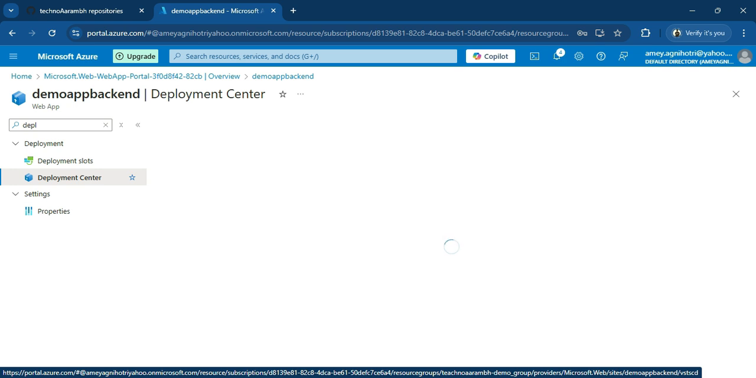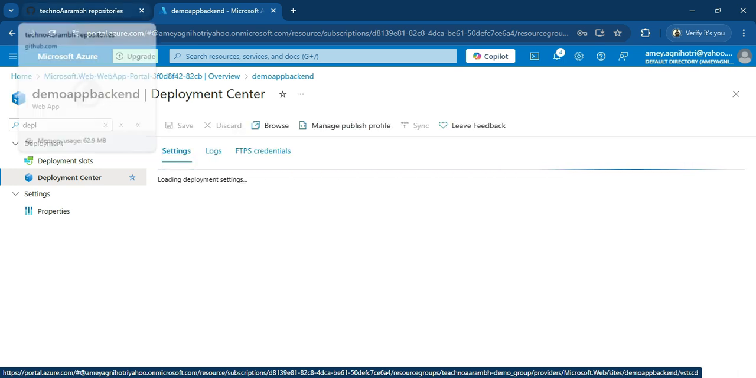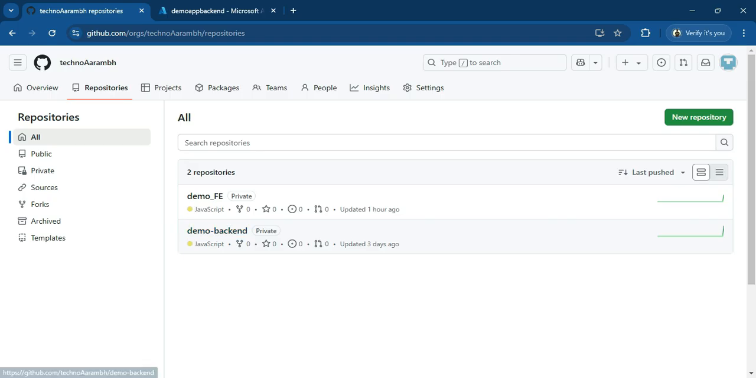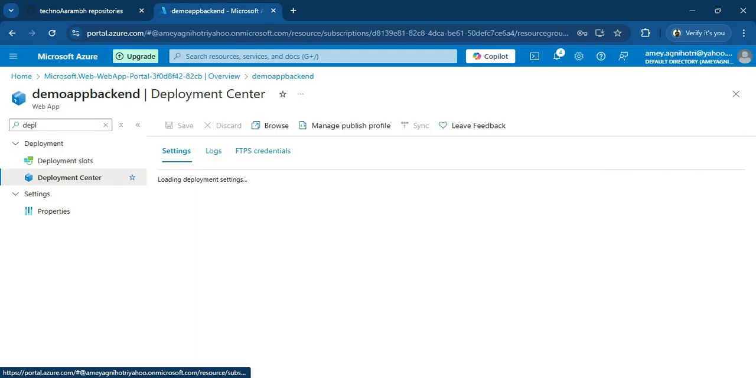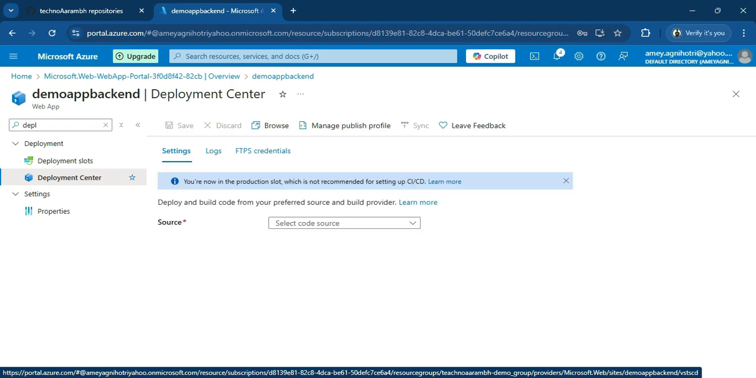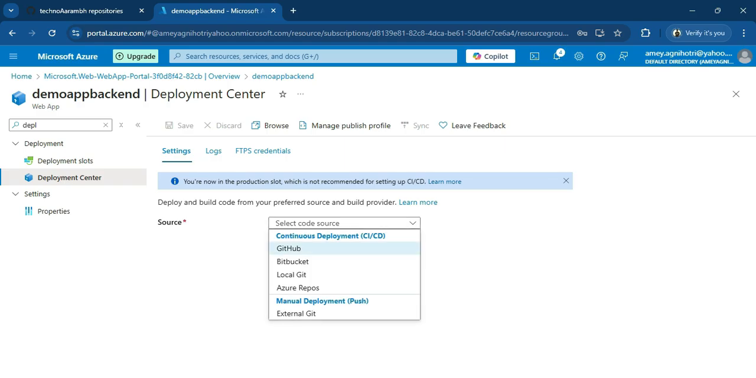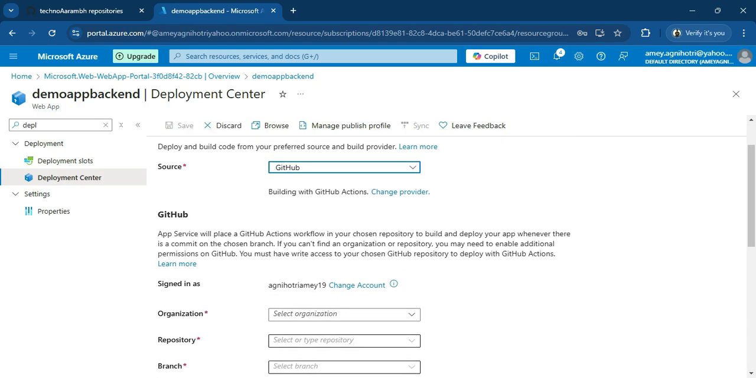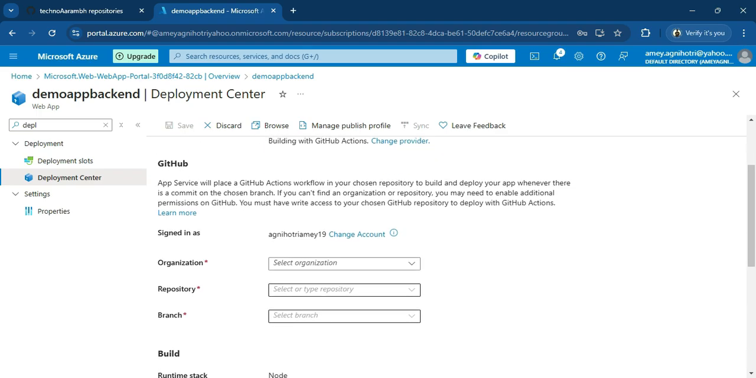And in that, as I said, I have already created a backend repository, that demo backend. So we need to map this to this web app as a backend. So again I need to go to the resource, and we'll use this GitHub. Then if you see my account, I have already logged in, so my login is by default added. But in your case, if you are not logged in, just log in with the authentication, and then it will show you this with your name.